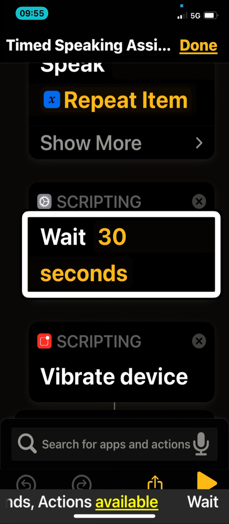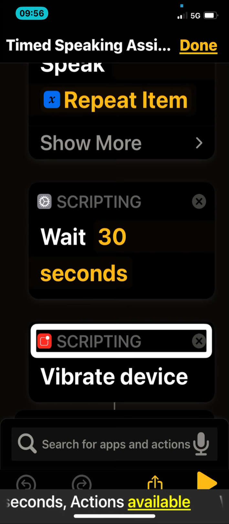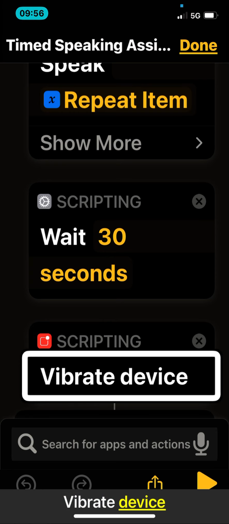After it speaks the first item, it will wait 30 seconds. Then for the next item, it will wait another 30 seconds. For the last section in our loop, we have chosen to vibrate the device. Inside of repeat with each scripting, vibrate device action, heading, vibrate device. The last action we have in this loop is to vibrate the device. That means we have 3 actions for every iteration in this loop. For every item, we will speak the item, then we will wait 30 seconds, and finally we will vibrate the device.